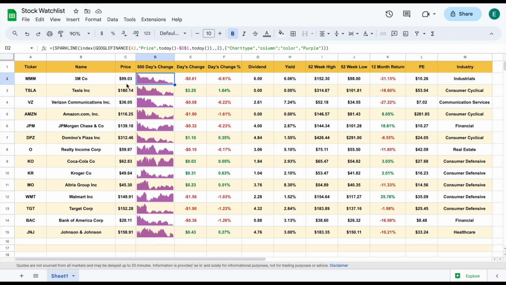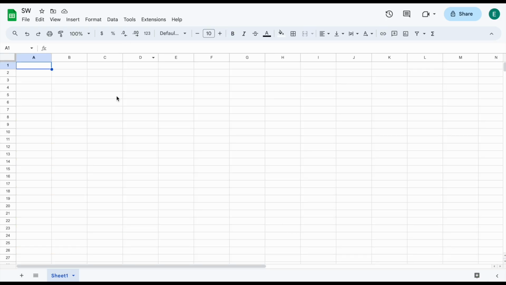But with that being said, let's go ahead and start our step-by-step tutorial. So the first thing that I did is just come up here and plug in whatever you want to title the spreadsheet. I just put SW for stock watch list. Let's go ahead and dig into it.